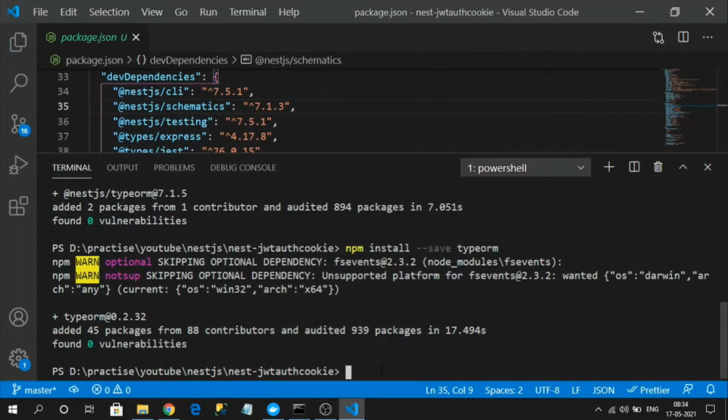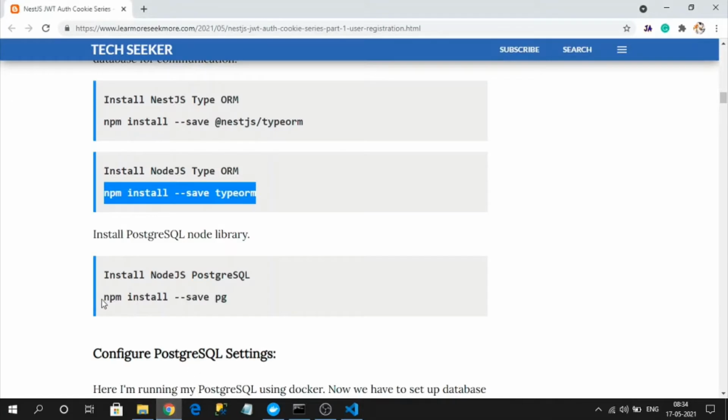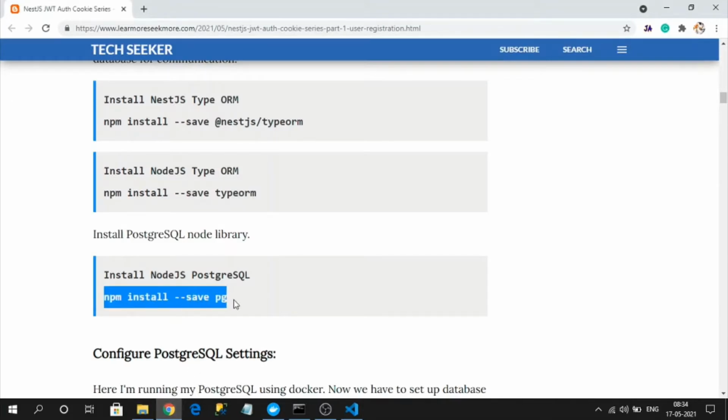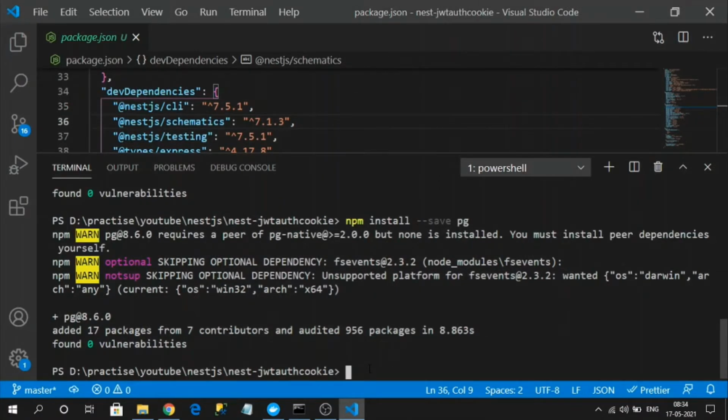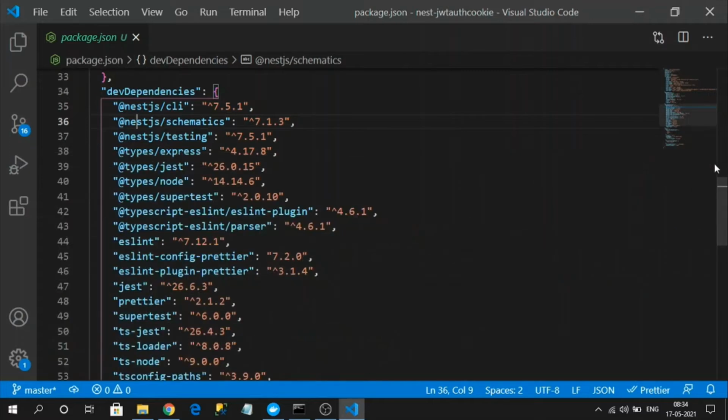And finally, we need to install the PostgreSQL library. Now we have installed the required packages for communication with the database. Now let's configure PostgreSQL in our application so that we can communicate with the database.